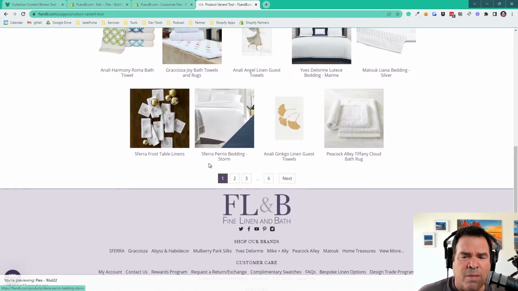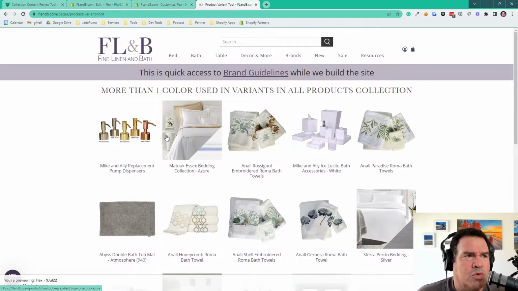So that's an example of a tool that most stores probably don't need. But we decided with Fine Linen and Bath, working with the store staff, we identified this problem with variants, only one variant per product. Well, let's go build a tool that checks that for us across 6,000 products. And we only show the product if it has one variant.